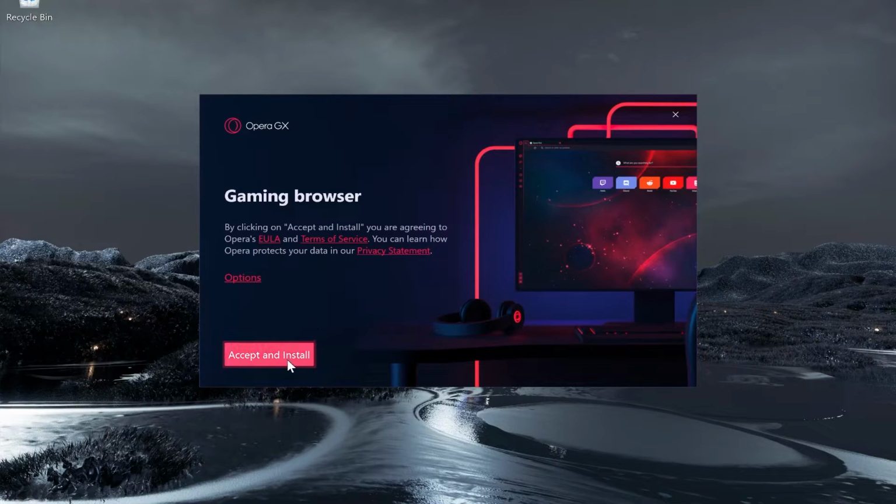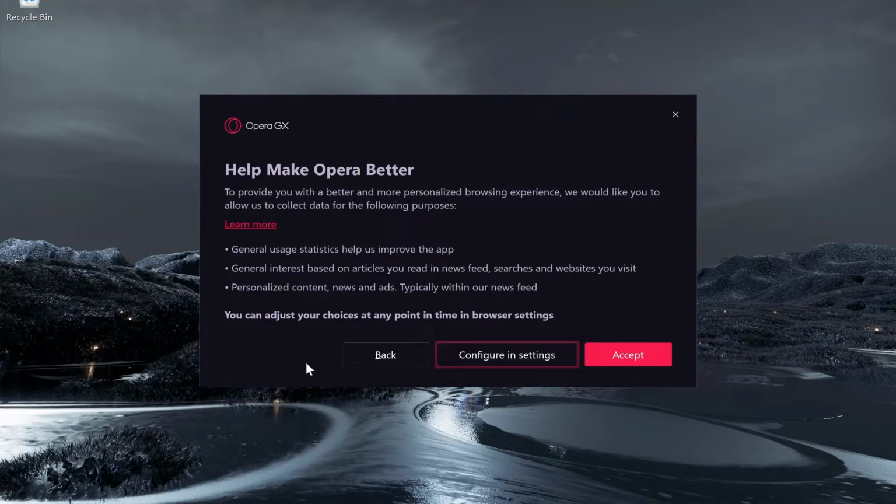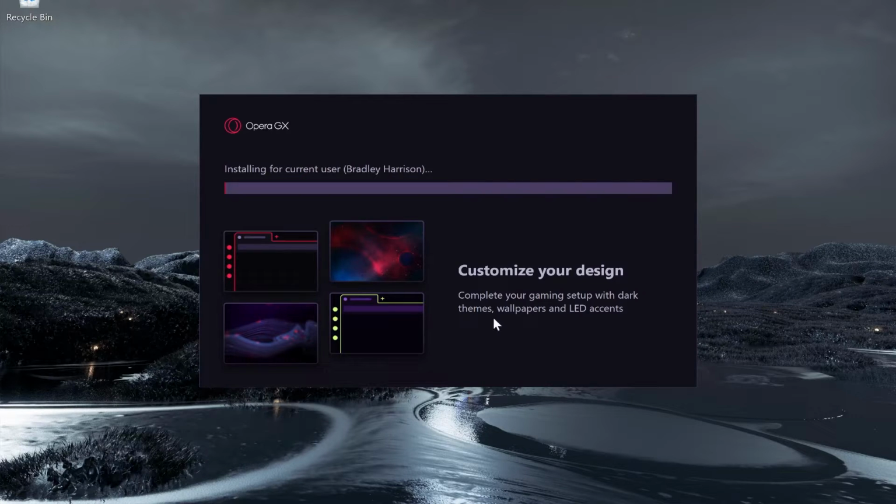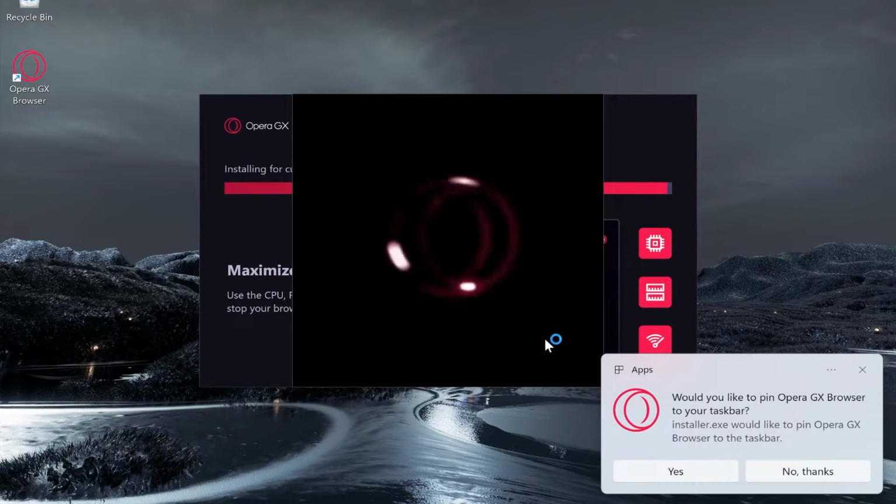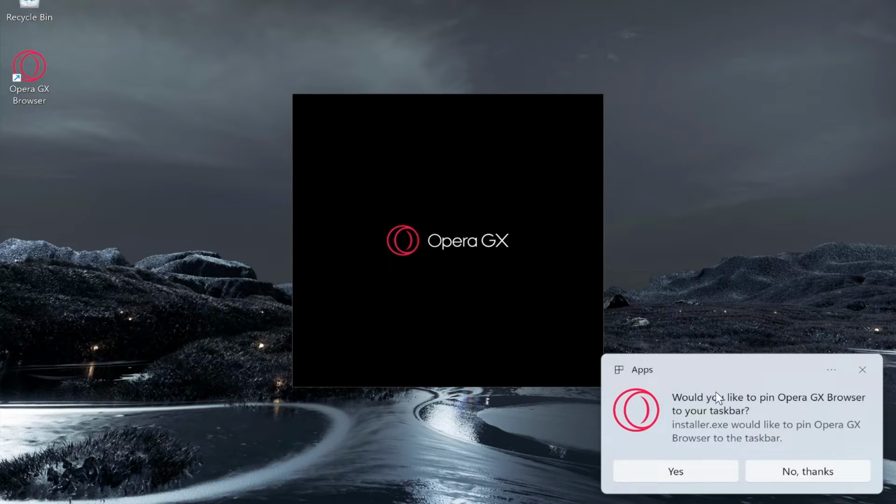Once you've got it downloaded, you want to then accept and install the terms of service. And it's then going to ask you to make Opera better, to provide feedback on the app and things like that. So just go ahead and accept if you're comfortable with that. Now it's going to install Opera to your computer. And this could take a while depending on your computer, but just be patient. And once it's done, it's going to ask you, would you like to pin it to the taskbar? I'm going to click no thanks.